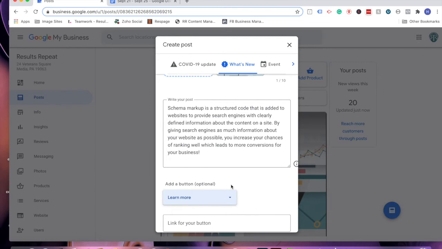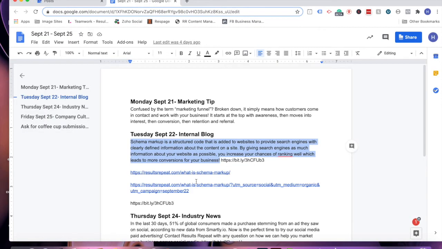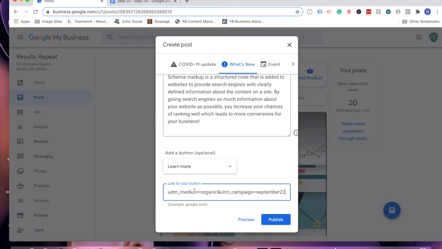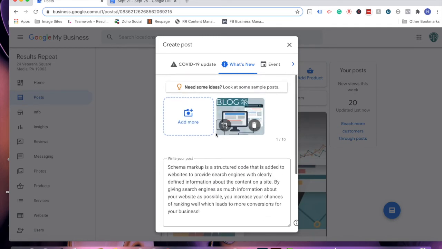And the last thing you can do is you can add a button. Typically I use Learn More. It's going to ask for a link, which I have saved over here. Copy it and pop that in there. We're going to reread everything to make sure it looks good.